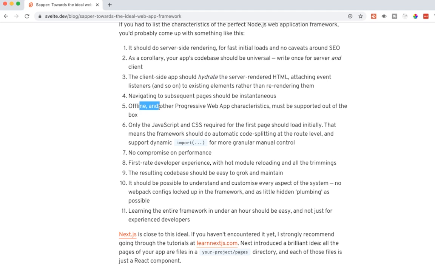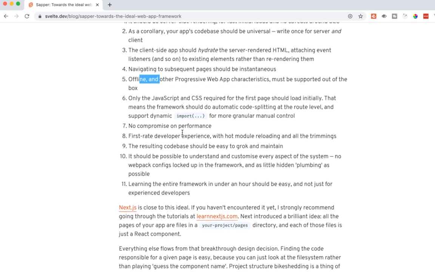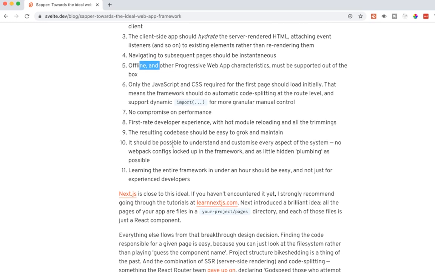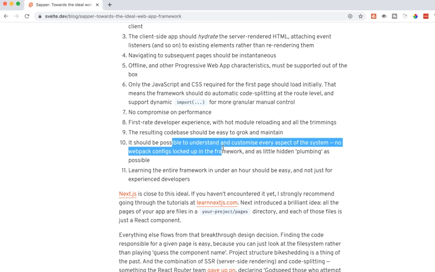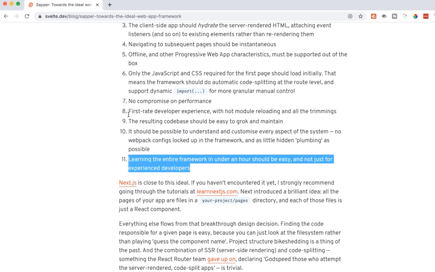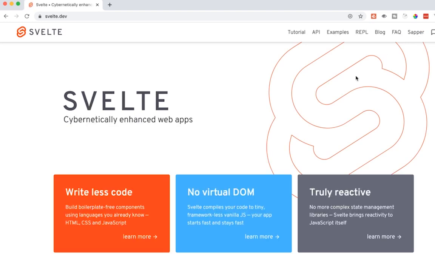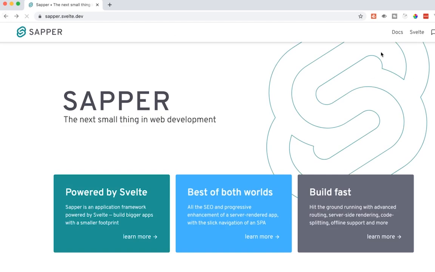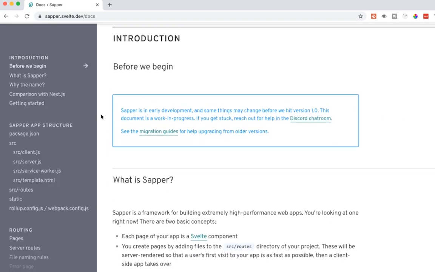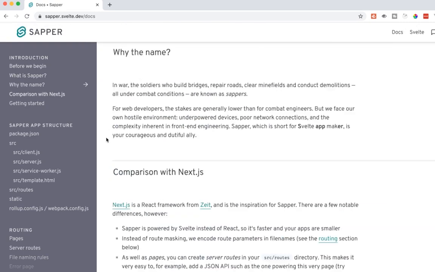It has to have offline support and progressive web app, like I just said. It needs to have a first-rate developer experience with hot module reloading. It should be possible to understand and customize every aspect of the system, and it should be really easy to learn. And from playing around with it and learning myself the last couple of days, I definitely think Sapper hits all those things. The docs are pretty good, like the docs for Svelte. You can see here where to begin, what is Sapper, it tells you about the different routes, and how to get started.